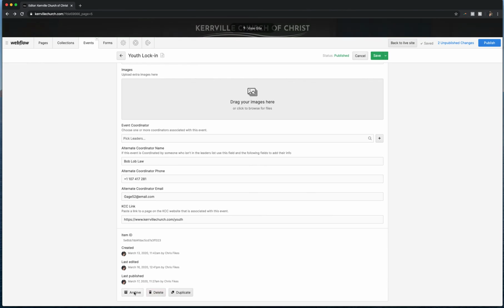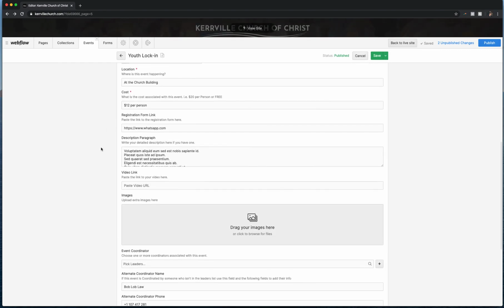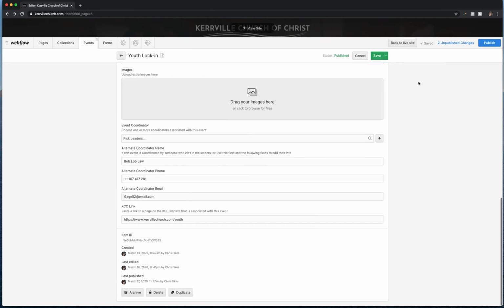It will save that item in the back end of the website, but it will no longer show up on the live website. But then if you ever needed to go back and reference that event or reuse it, you could unarchive it, you could duplicate it, you could reuse it, and then just change the information that needs to be changed. So you'd already have the images, the description, all that stuff that's in there. You just change what you need to change. And then of course you would save it and publish it as a new event. So once an event passes, go ahead and come in here and archive it.